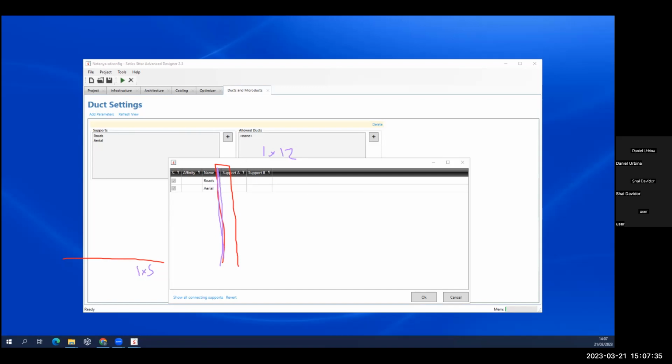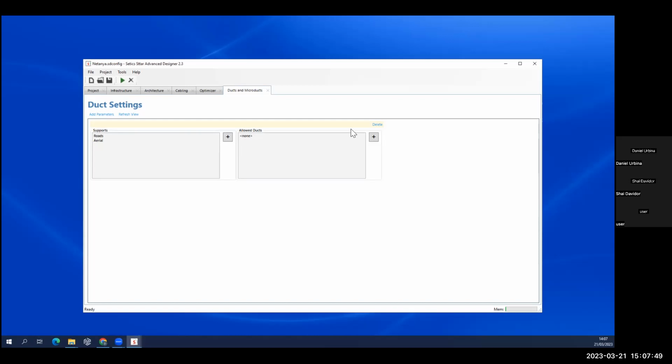The thing is that I didn't specify any microducts. So for the sake of time, if no microducts, let's move on. We don't use it. Okay.